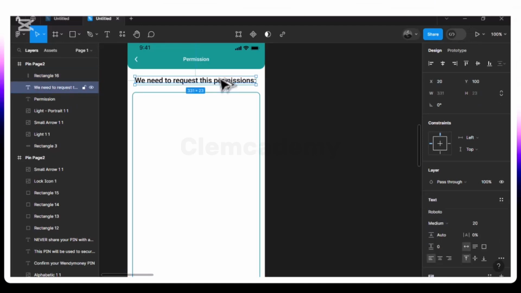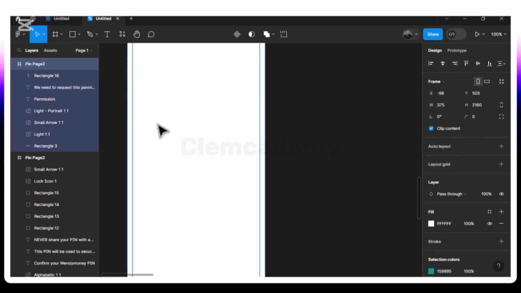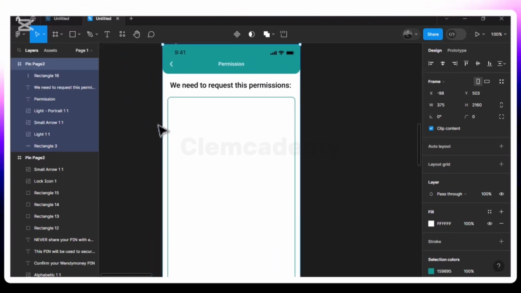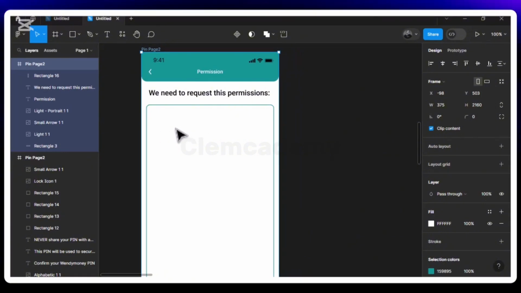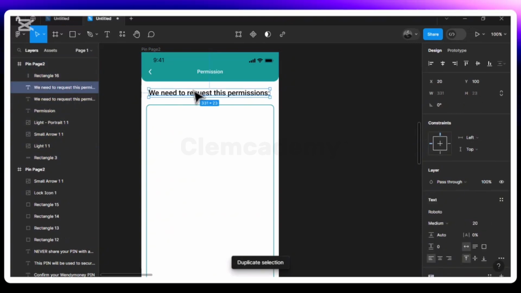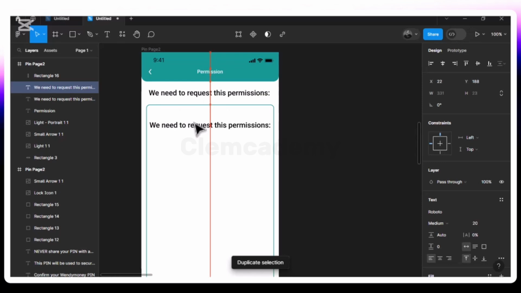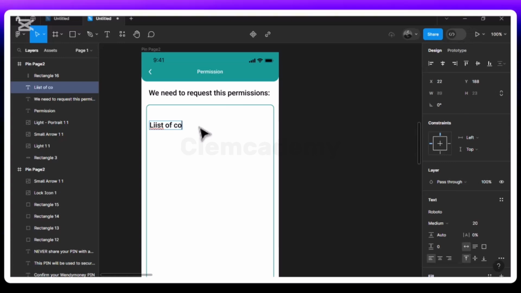Okay, so let's see, 20, 20, perfect. So we just have to reduce this. Let's see, let me see the down. Okay, it's okay this way. All right, we need to bring in another text that says list of contacts. So we just have to duplicate this, bring it here, change it to list of contacts.